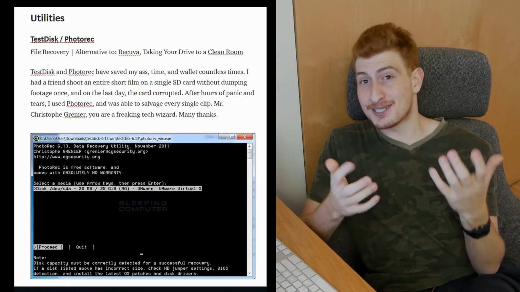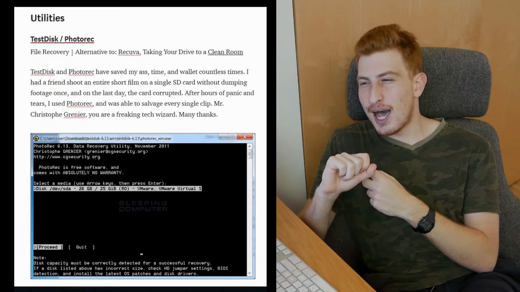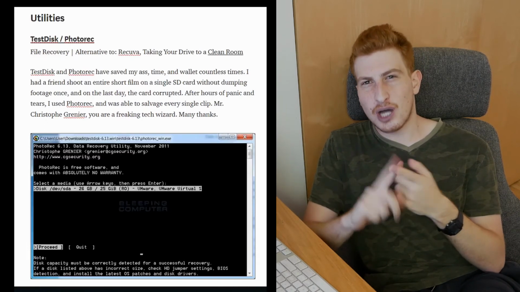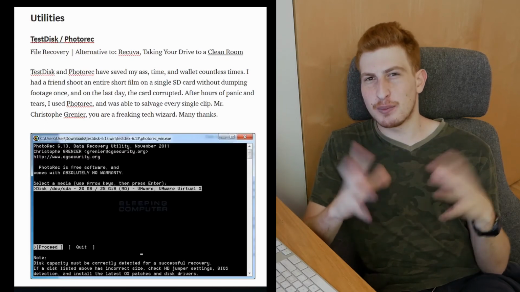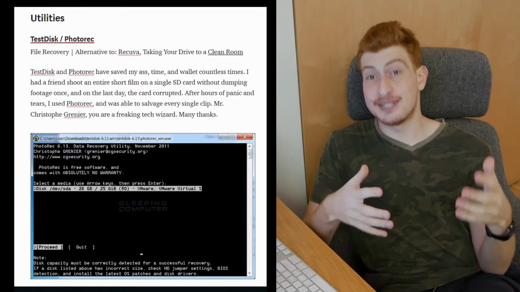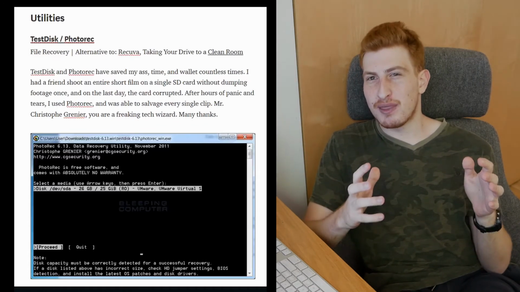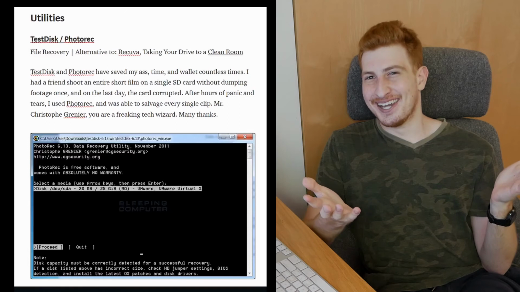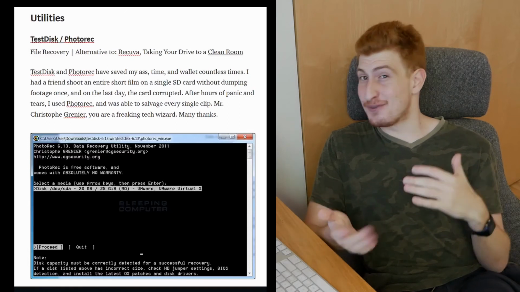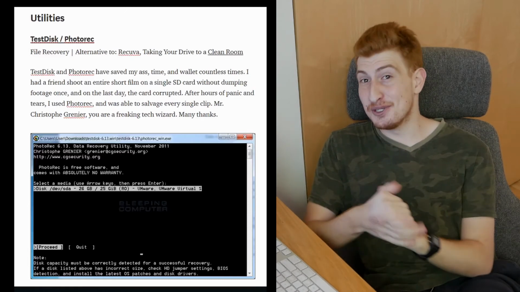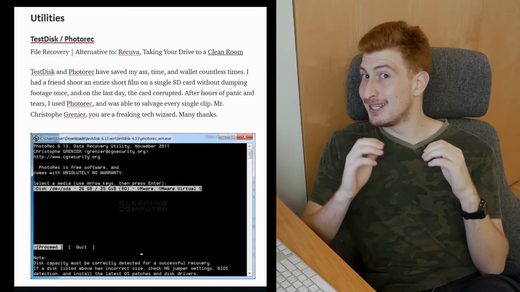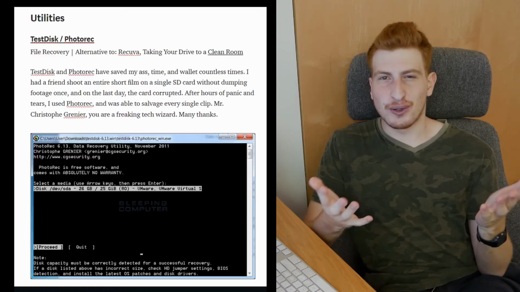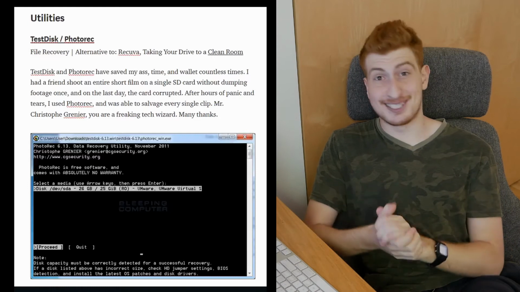And it works. PhotoRec is primarily for media files like photos, videos, audio. TestDisk is a little bit more wide scale, saving the entire disk. But both do pretty much the same thing. They're both totally free. And they're incredible. If you're ever in a pickle where you need to recover some files from a broken drive, give it a shot. It's definitely worth it. It's totally free. And it can save your ass.